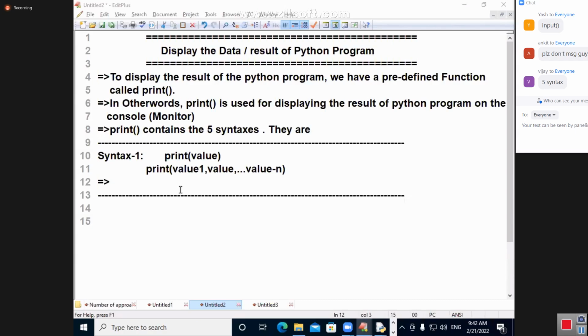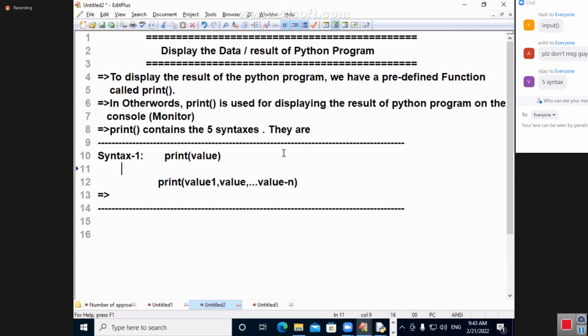Come on, 5 syntaxes are there. So tell me what this syntax does. It displays only the values on the console. So on the console, these values will be displayed.